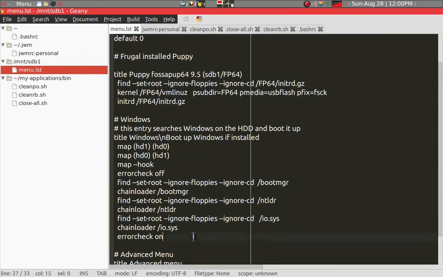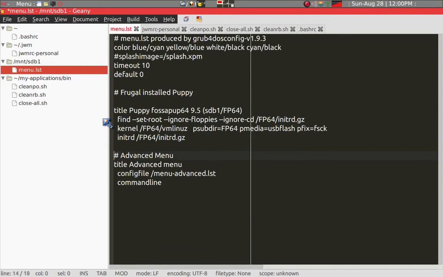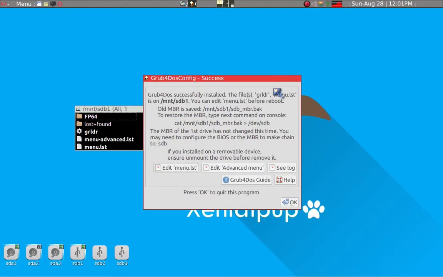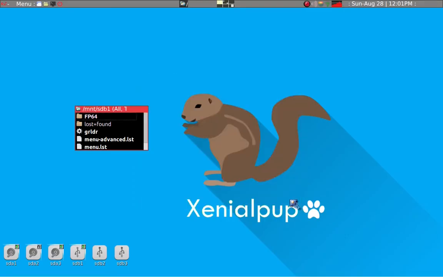And we'll go ahead and just delete the Windows information here. And then we'll also shorten the time. Since I only have a single FOSSA Pup distro, you can actually make this 0.1, it'll boot faster, but we'll just go ahead and make it 2 for now, and then save that, and then that's okay. So it's all done now.